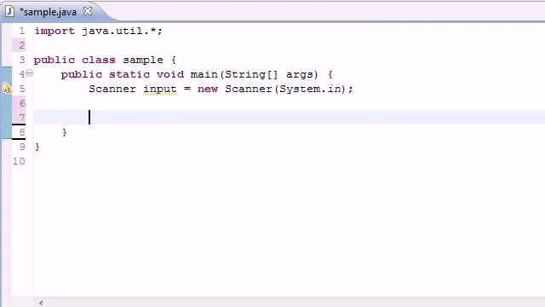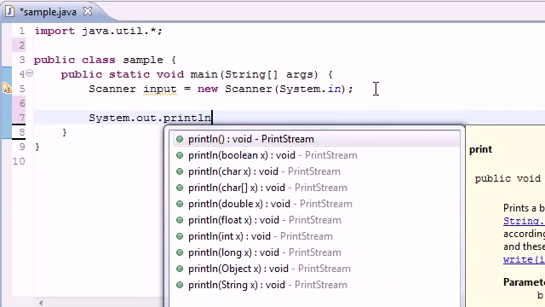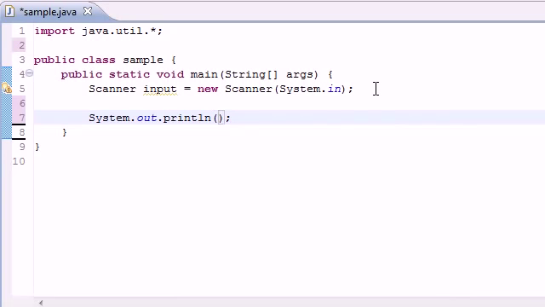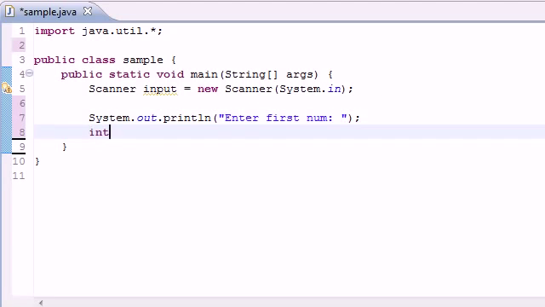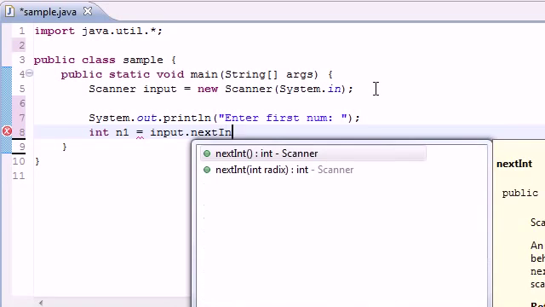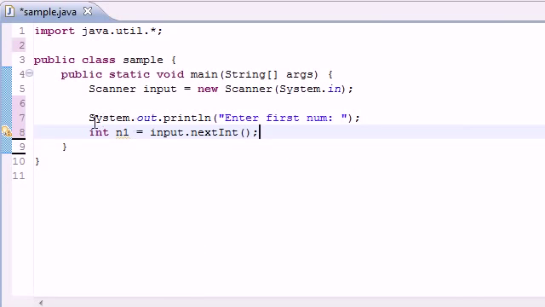So what do we want to do? Well, let's make a little program to divide two numbers. So System.out.println, and print a prompt like "Enter first num." And now for the first number, just put int num1 equals input.nextInt, bam. And whatever they type for the first number is going to be the numerator.